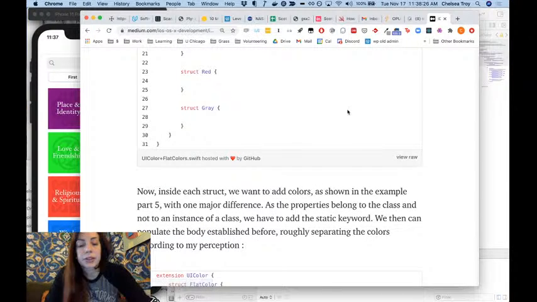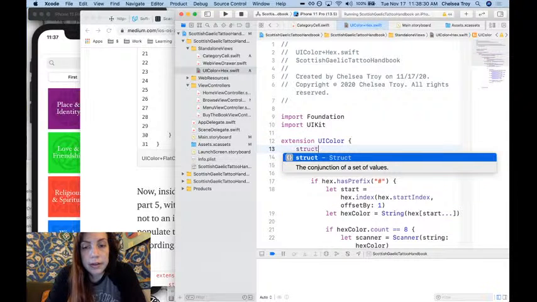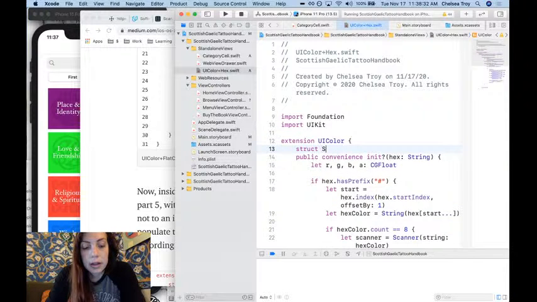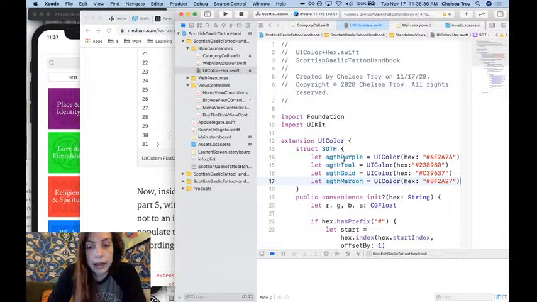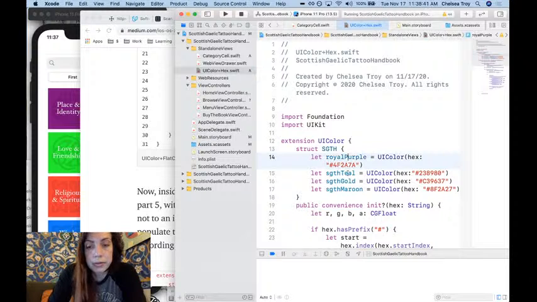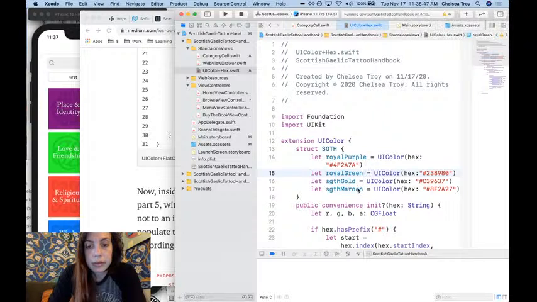Fine. So we're going to do struct SGTH. We're going to call this royal purple, royal green, gold, maroon, great. Okay, so all these should work.